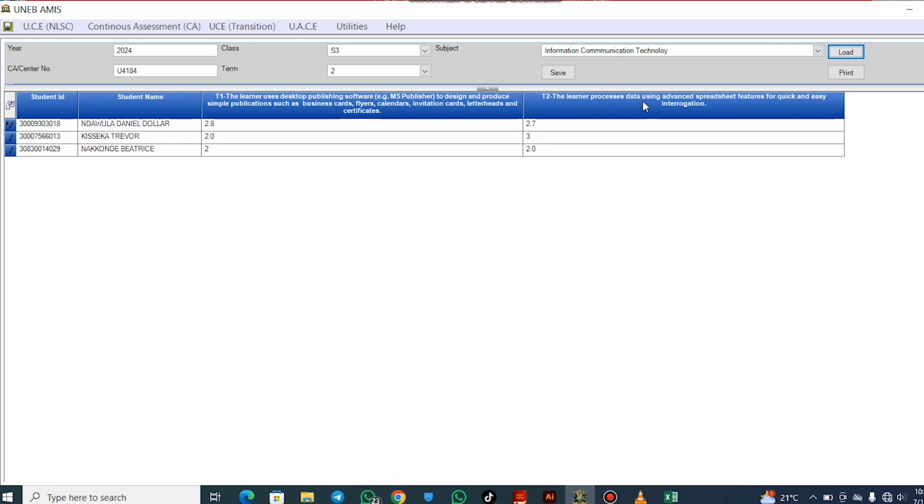So there are two competences for that term 2. So you will fill here, and you fill between 0 to 3. And you remember, the worst learner can only get 0.9, and then the highest can only get 3. If I put, for example, here 0.1, and I want to continue to the next, it will refuse, telling you it should be between 0.9 and 3. So I can't put anything beyond that. So you put the identifiers here, say 2.7, and it will accept. After doing that, you still save your data.